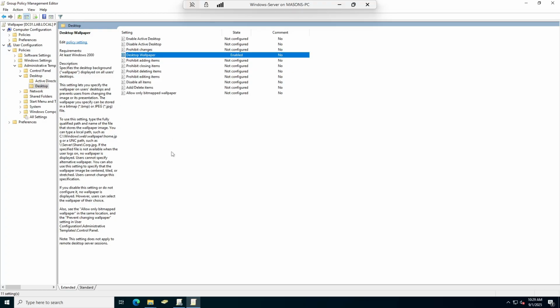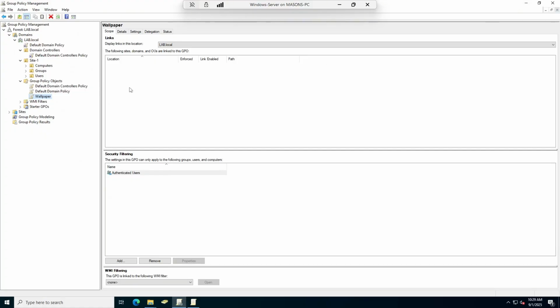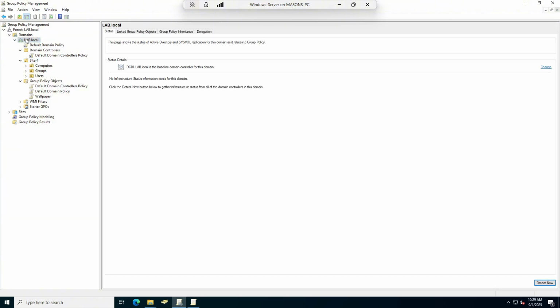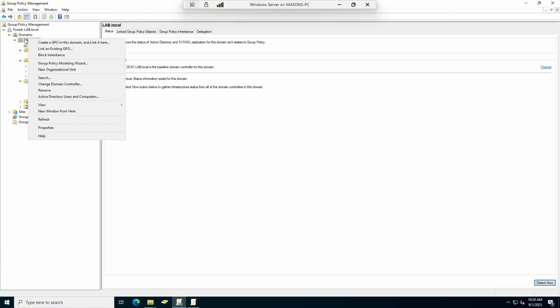So you have the option to apply it to the whole domain or to a specific OU. So we're gonna minimize this. This is what I mean. I can apply it here, and it'll only be applied to any computers, users, groups in this OU. Or I could do it to the whole domain and it'll apply to everything. So I just applied to the whole domain.